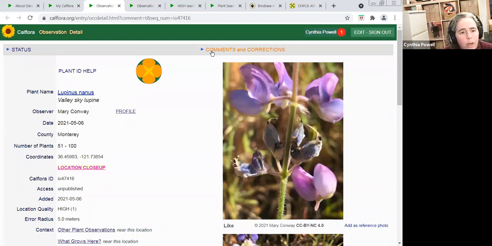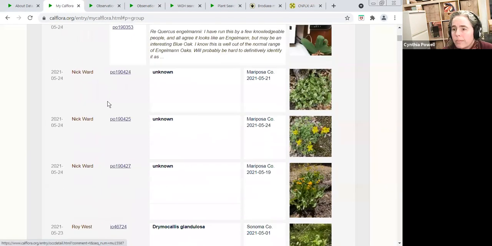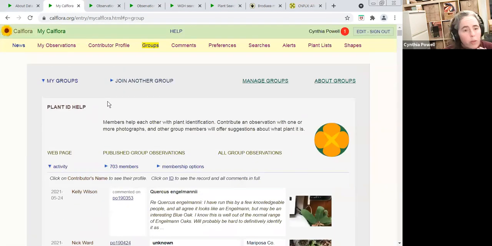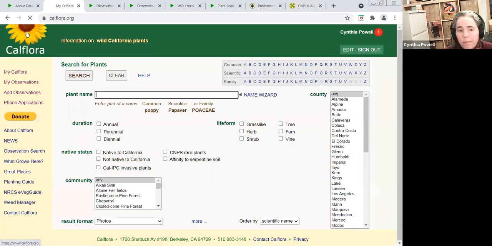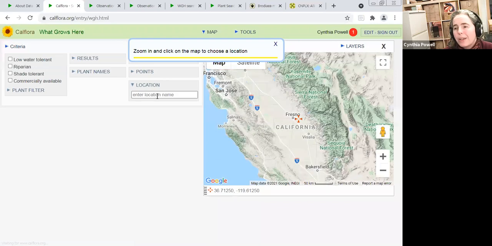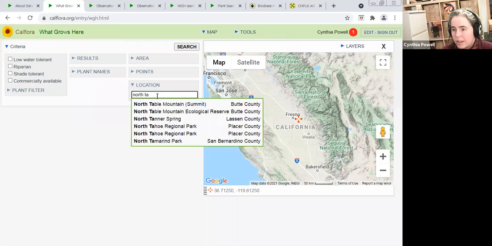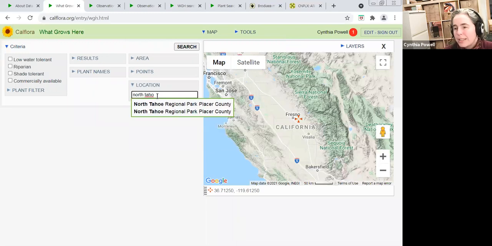Now, Paul Watt says, when I go to what grows here, North Tahoe Regional Park shows up twice. Oh, well, I don't know. Let's try. Any questions about Plant ID Help Group before I go to Paul's question? Okay, thank you. When I go to what grows here, oh, I know what you're asking. So I think he's saying he goes to North Tahoe. Yeah, why does it show up twice?